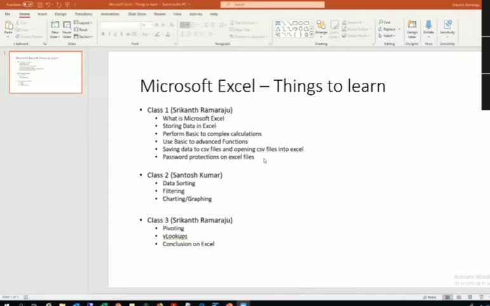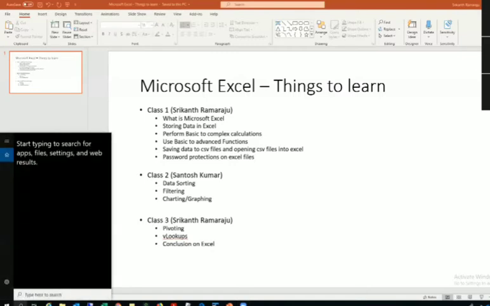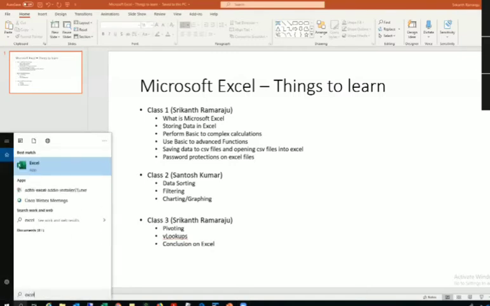So go to the search option in your computer, and then I just type in Excel. If you see the Excel app, launch it.